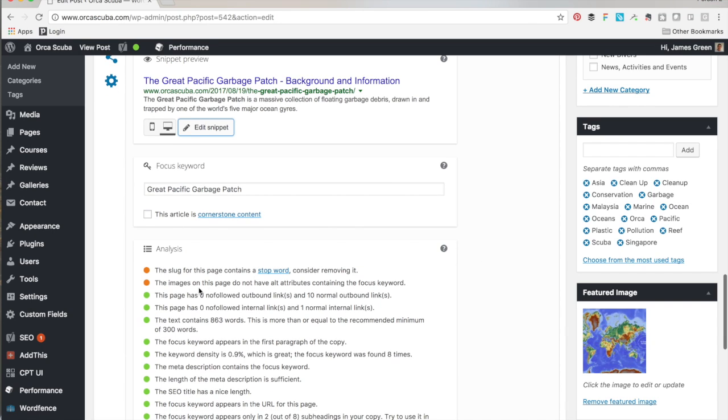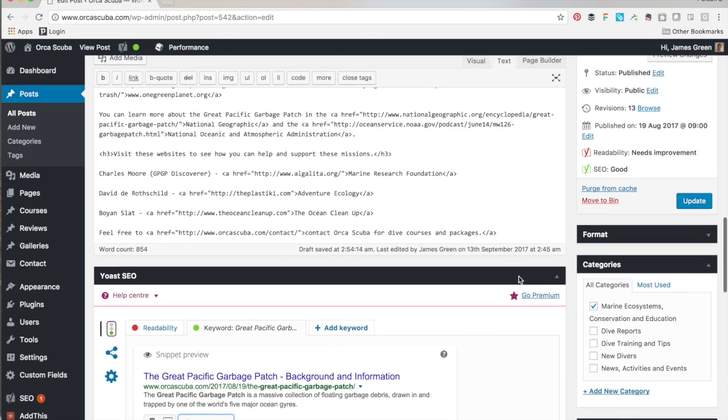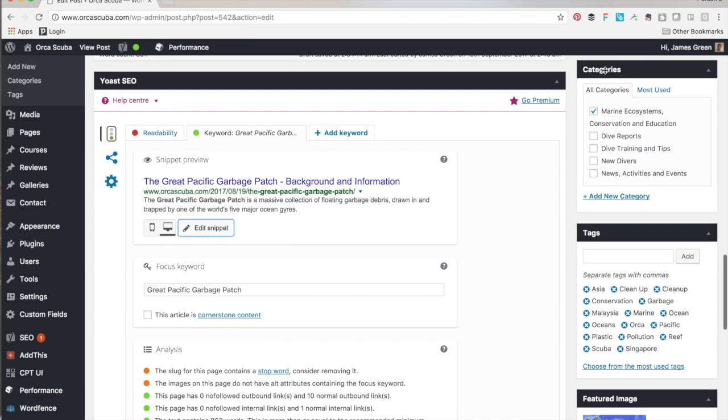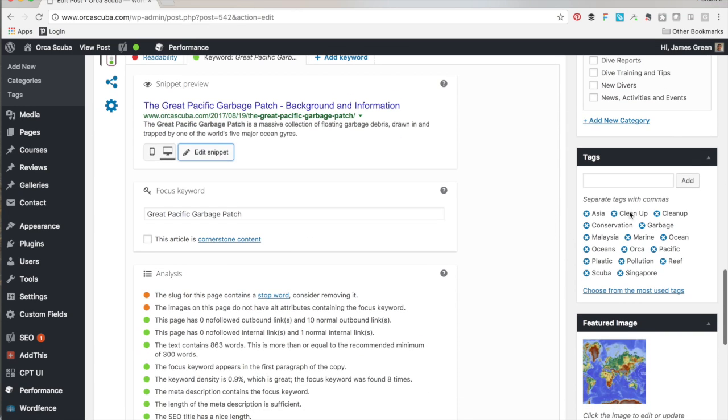Oh, look at that. So our SEO has improved a lot just by doing that. We've got a green light here. Readability needs improvement. We'll come back to that another time. Categories, we've already got one category selected, which is what we want. And we've got a lot of tags here. So what can we do?